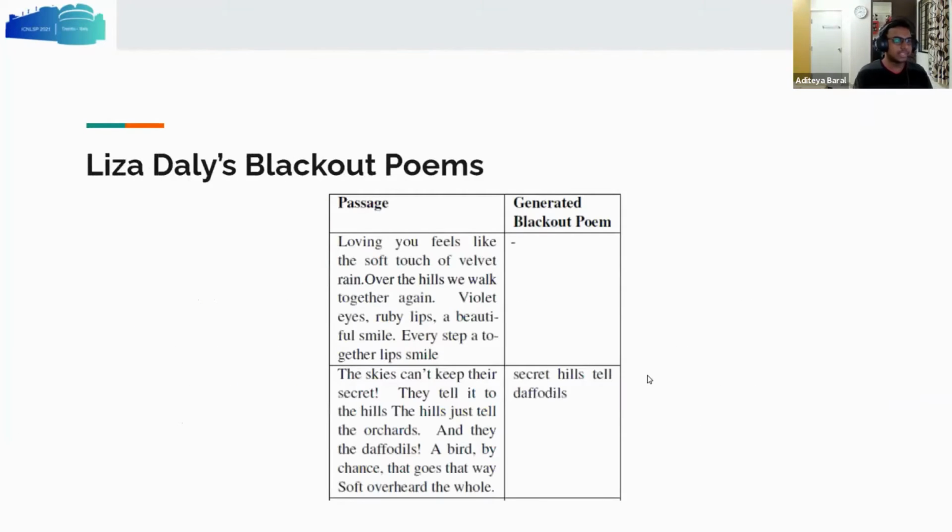This is an example of a poem that was generated using her method. As you can see, in the first case, it absolutely failed to generate a poem. And in the second case, the poem isn't very well formed. It's just four words that have been put together that match a sequence.